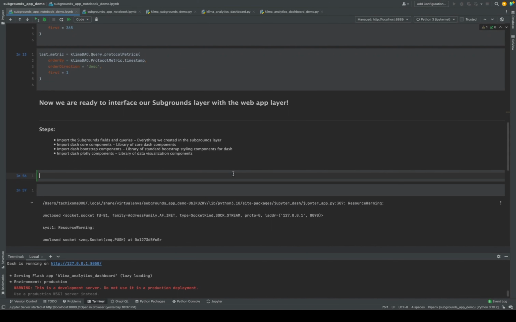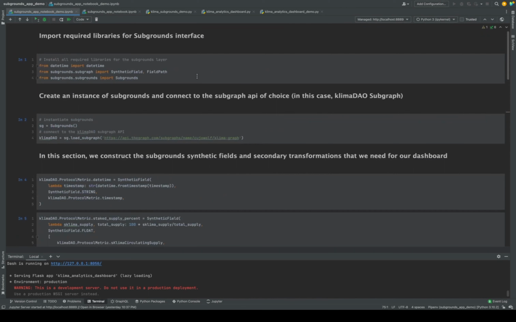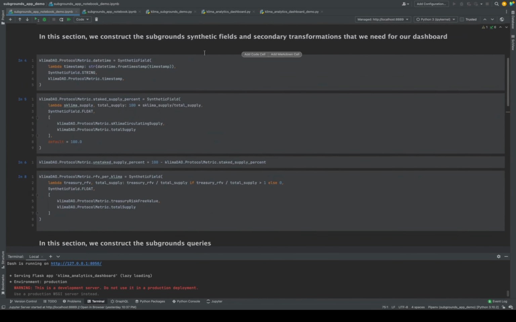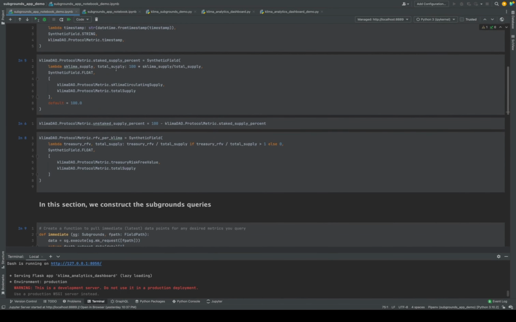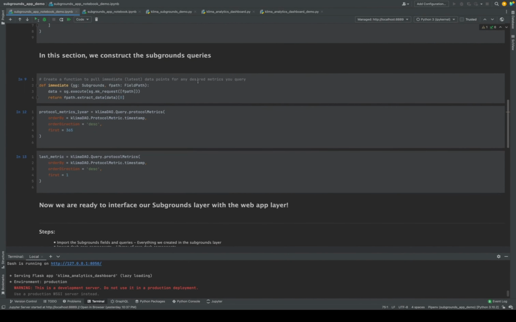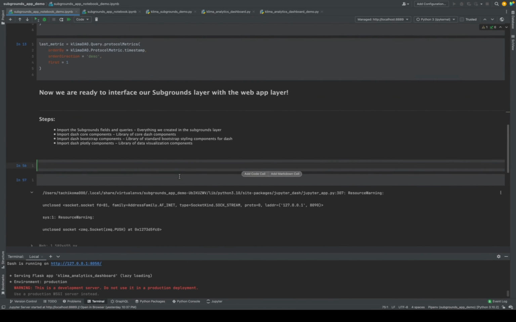Okay, let's jump in. So, quick recap. We imported a library. We said, hey, we want to use Subgrounds. I want Subgrounds to interface with the API. And I know there are some metrics fields that don't exist on the subgraph. But hey, Subgrounds has synthetic fields. Let's create them. Let's create some transformations using the synthetic fields. And now let's define the types of queries we want. But let's not stop there.